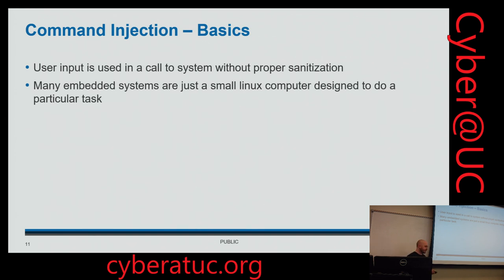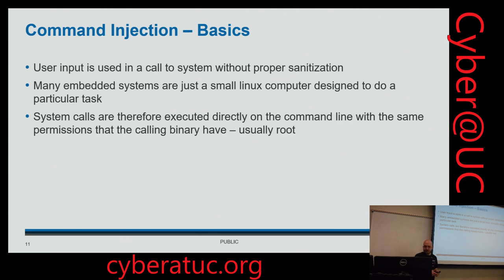Many embedded systems like routers are really just Linux computers that are purpose-built for a specific thing. So your router is probably a Linux computer designed to forward and receive IP traffic. Because you have the full Linux operating system at your disposal when you design an embedded system, you're not going to recreate the wheel. So oftentimes system calls are used to execute things directly on the command line that there are already utilities to handle built into Linux. For instance, a router manufacturer does not want to recreate the ping utility, right? They just want to use the ping utility that's already baked into Linux.